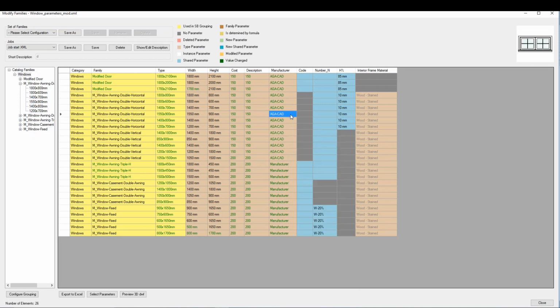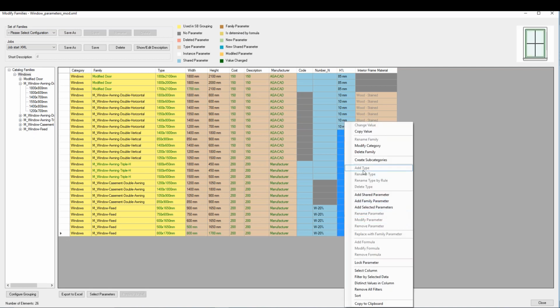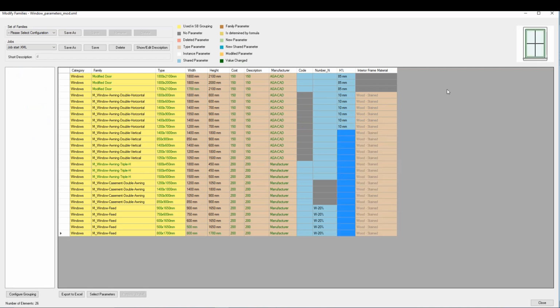We can also add selected parameters. So maybe this parameter is very important for all of my families, the shared parameter, but some of the families don't have it. So I can just select the families where I can see that this parameter is not created and just use add selected parameters like this.